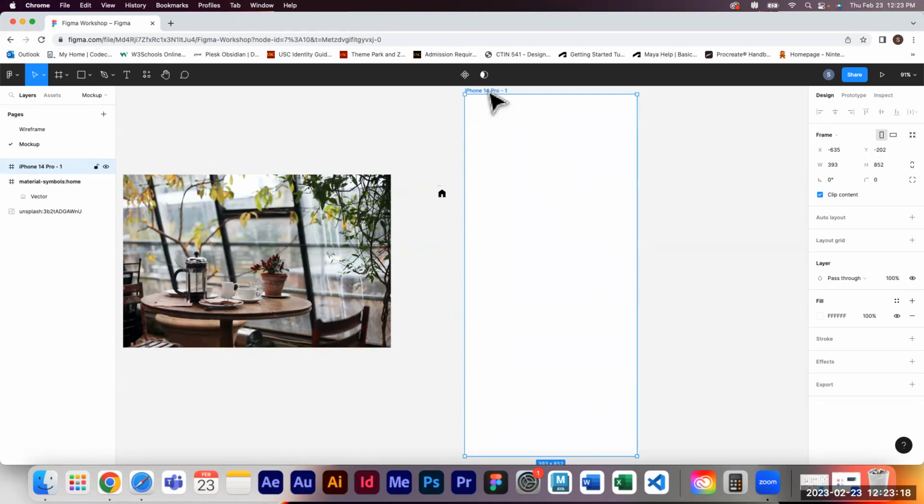And I just clicked it to place it in here. And then I'm going to double click in the name so that I can rename it. And again, I'm going to name this one loading screen, just like we did with the wireframe.